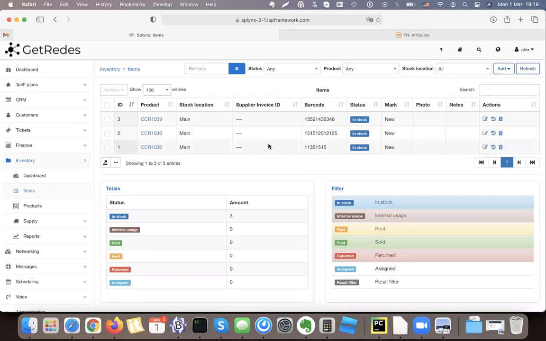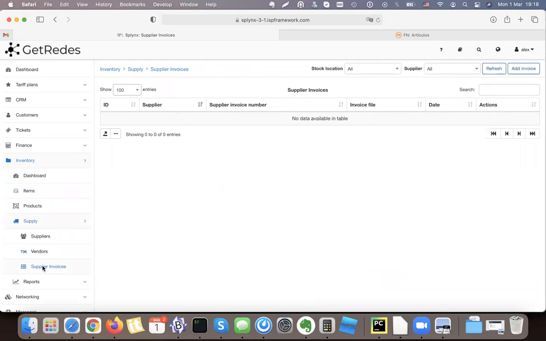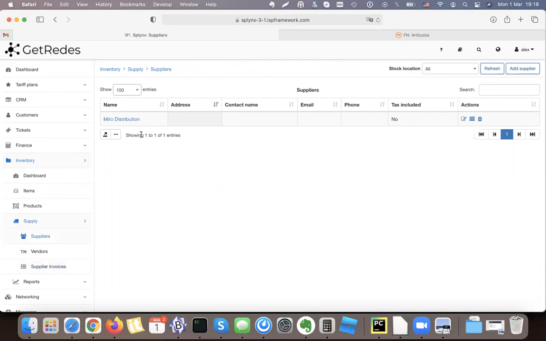This is the second option. Then we have a third option. If you want your items to be linked to suppliers' invoices, then you should go to your supplier and add the supplier invoice, because we already have a redistributor here.